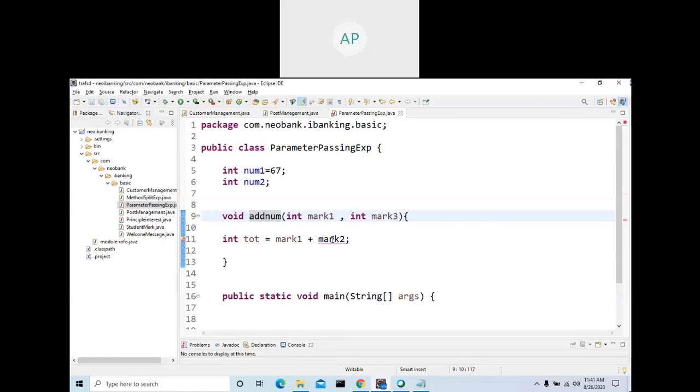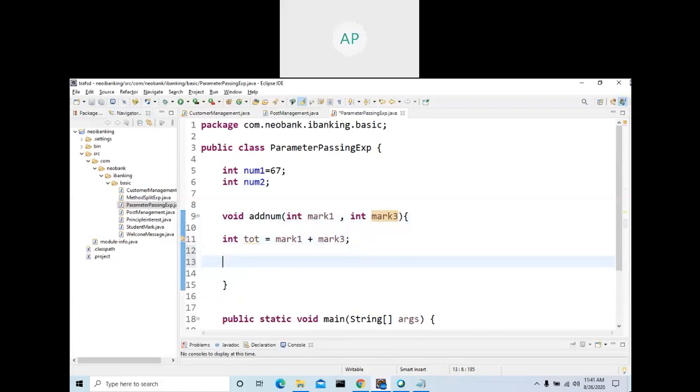Control S. So what is the problem here? This method is wrong. Void. Now what is the problem here? Mark2. There is no variable called mark2. Here, as an argument or a parameter, there is no parameter called mark2. Only mark3 is there. See, mark3. Control S.